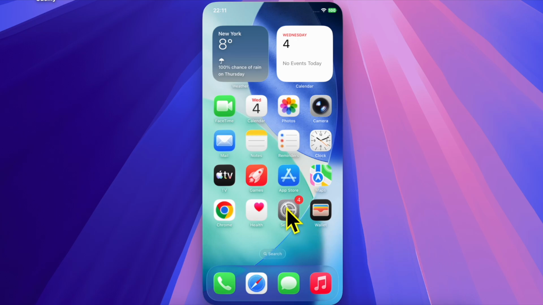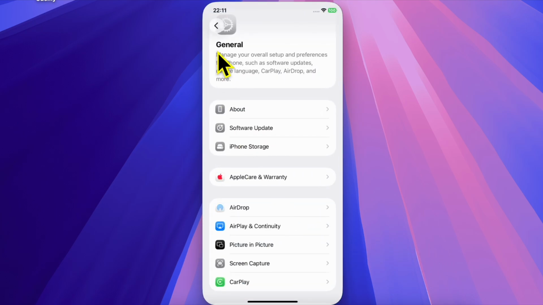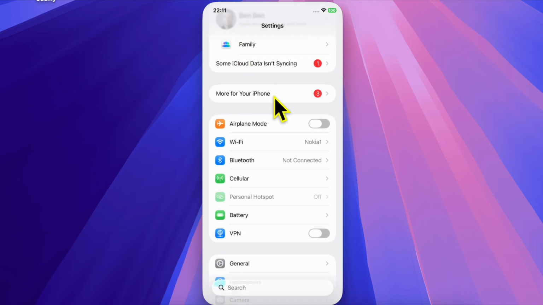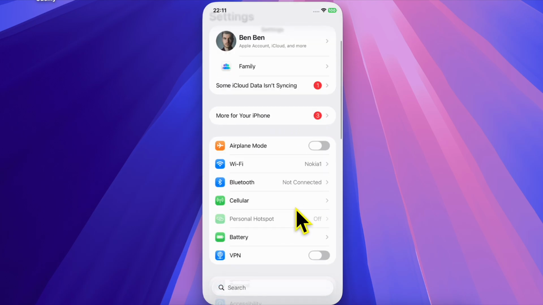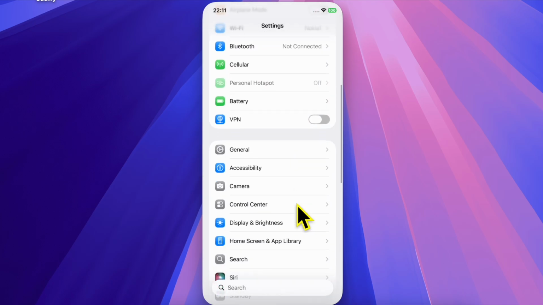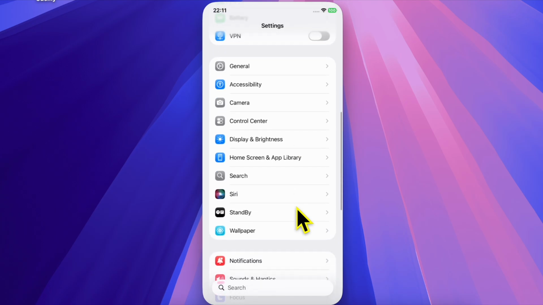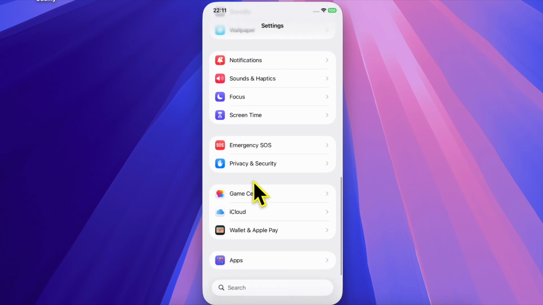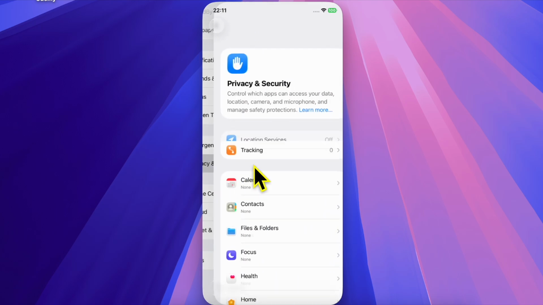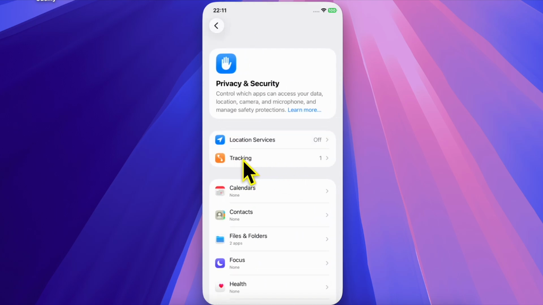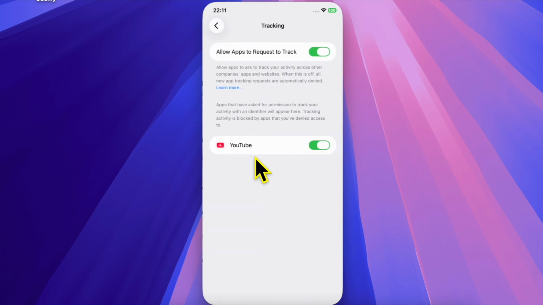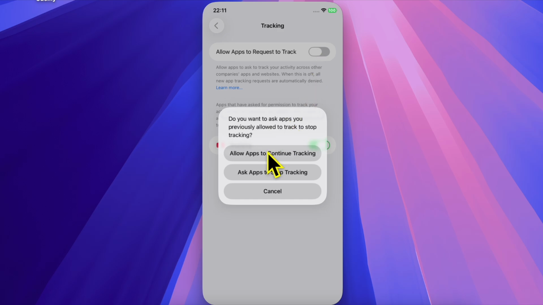So step 1, go to settings, then return to this settings page and scroll down to privacy and security. This is it. And here, click on tracking. And next to allow apps to request to track, disable this feature.